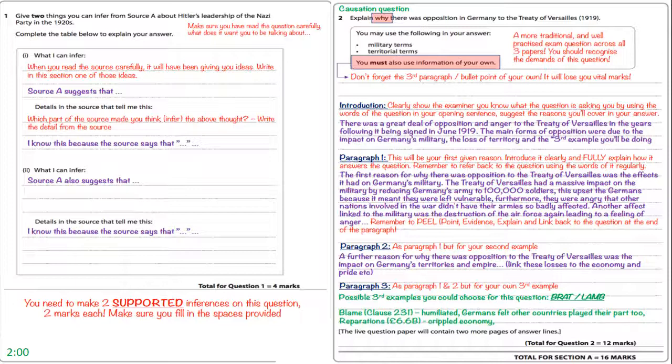You should have done that. We've practiced this plenty of times. All you need to do is make sure that you have got those 2 PEEL paragraphs. Use connectives for your opening sentence.